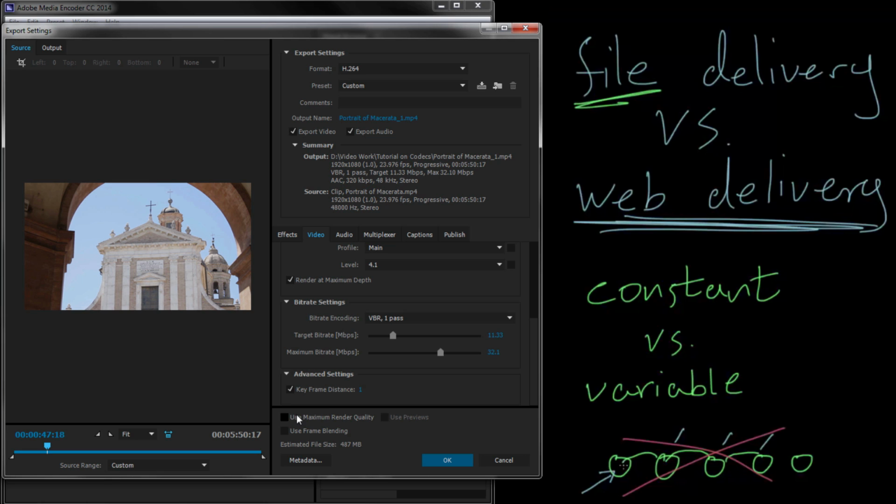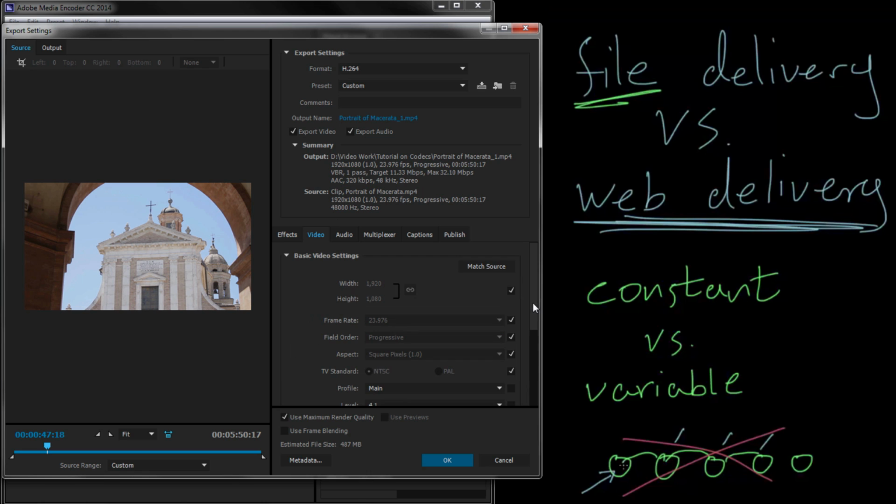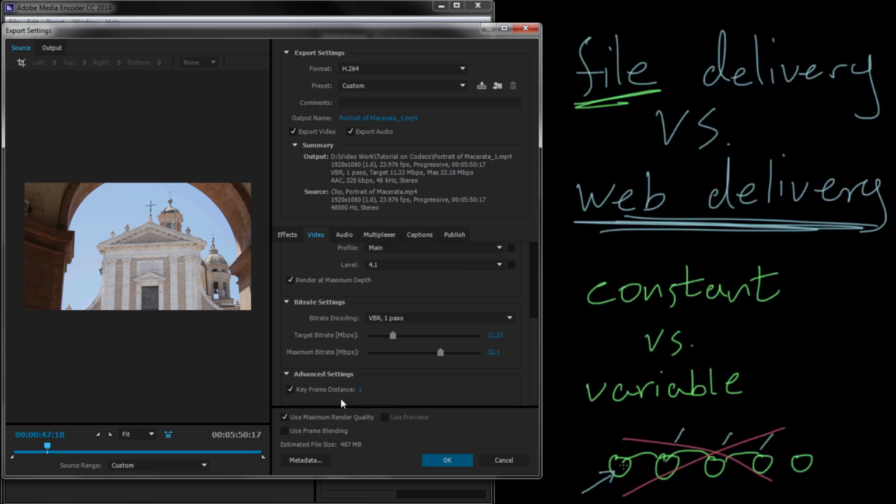Okay, so that finishes up all of our video codec settings. All we have left is this section at the bottom here, and one of them is maximum render quality. This is mainly for scaling. So if you're doing some sort of scaling in your timeline, or up here when we looked at the height and width, if you're changing that, then you definitely want to have this checked. If you're not doing any scaling, then it doesn't really matter, but it's not really going to hurt you either, so I definitely recommend putting it on all the time.